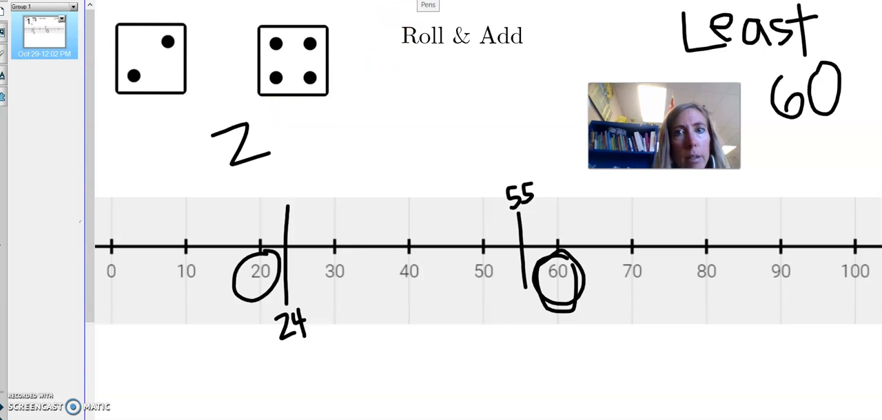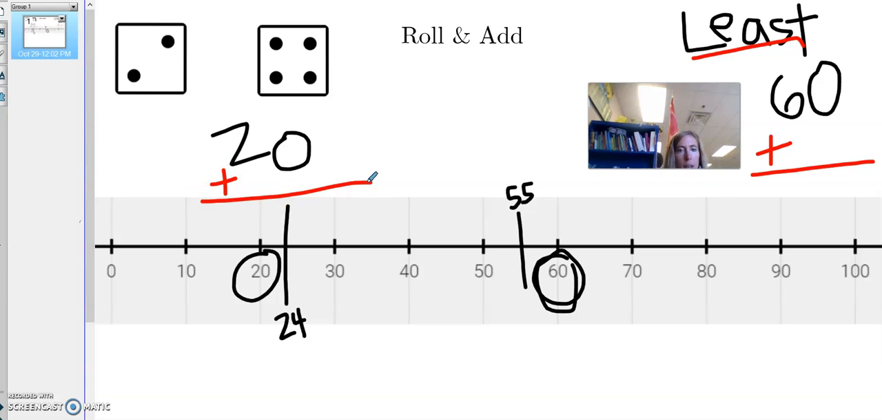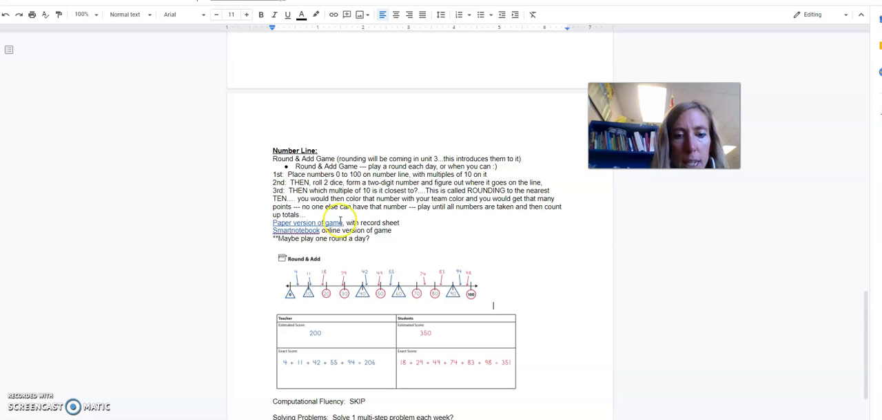They beat me, okay? You could play another round and be like, okay, let's play it again and let's go for least again, and then we can add our 2 scores up if you want to do more than one round, okay? To make it harder, your scores could be the actual numbers, but it makes more sense if you're working on rounding to just use the rounded numbers, okay? All right, so there is the number line, round and add.